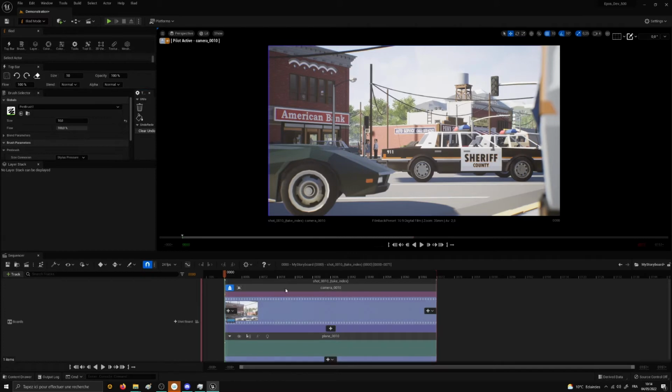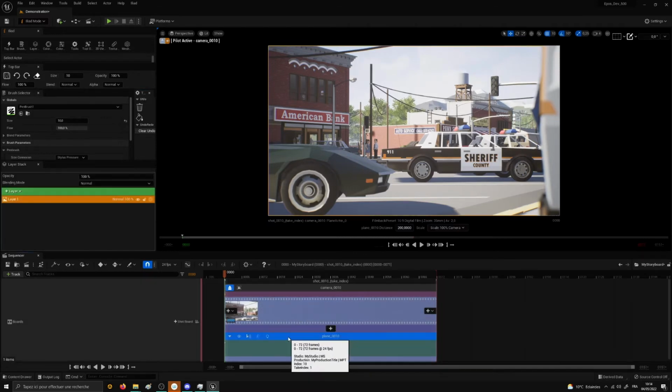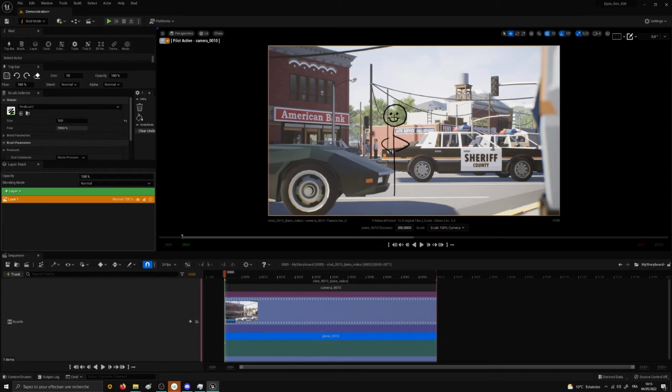Now, I will select the plane and the sequencer, which will be highlighted with blue. You may notice that selecting the plane will show you a layer in the layer stack. We are ready now to draw directly on the plane in the viewport. And sorry in advance for my lack of drawing skills. We created our first drawing in our storyboard.